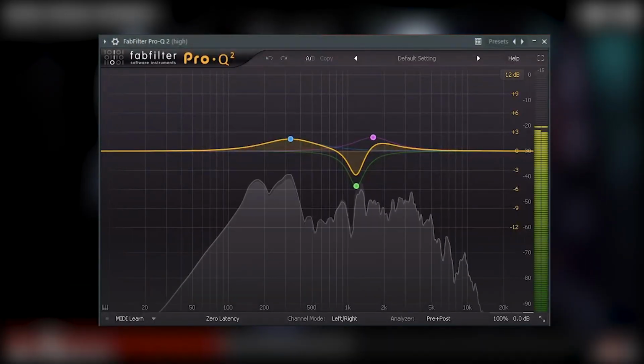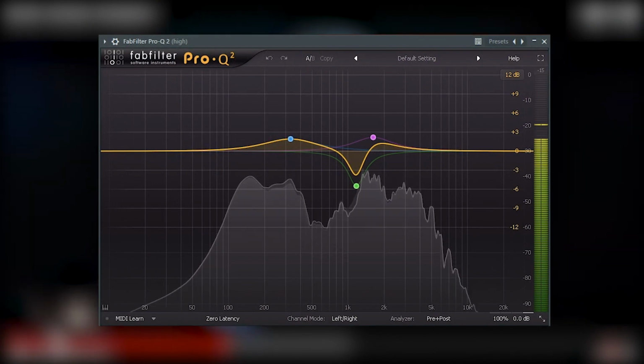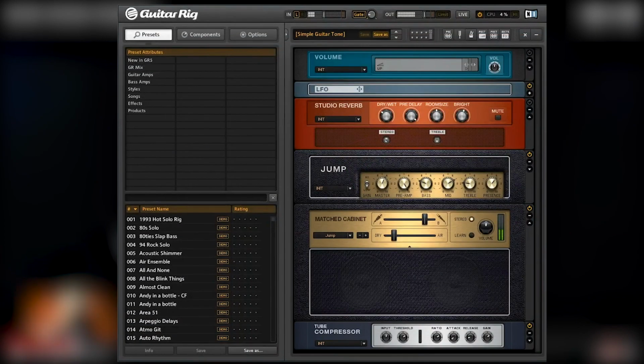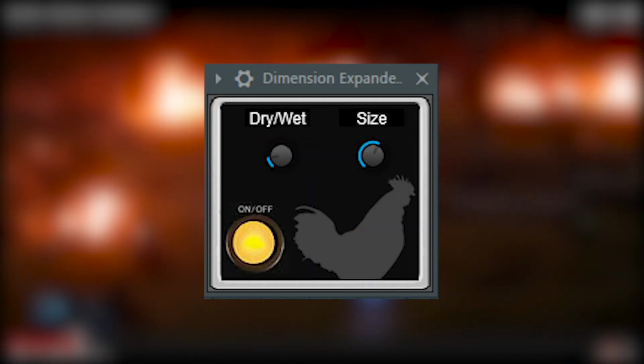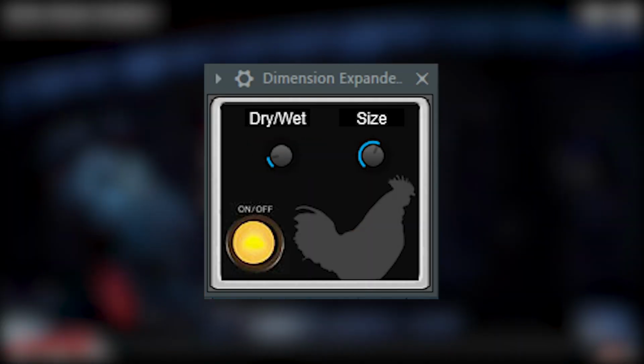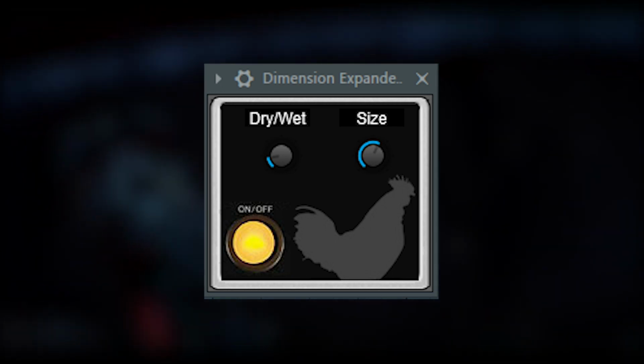The high end has a similar processing chain to the mids, with the main difference being that more high frequency content is being boosted by the EQ, as well as different settings in the guitar rig plugin. And I added a dimension expander, which widens the stereo image to make it sound more like it's coming from inside the listener's head.